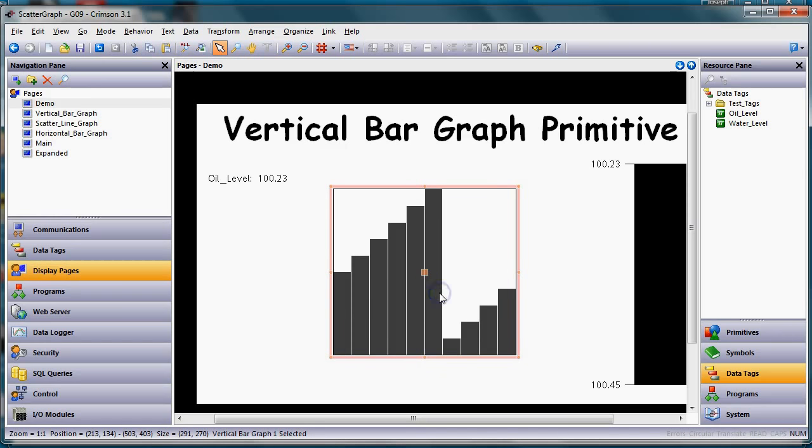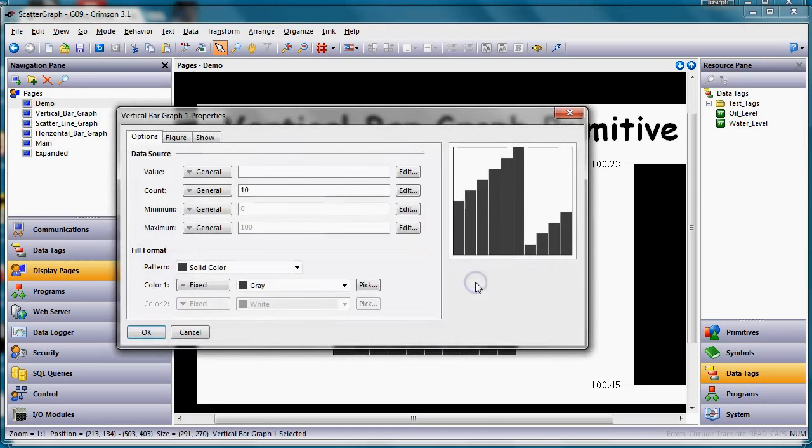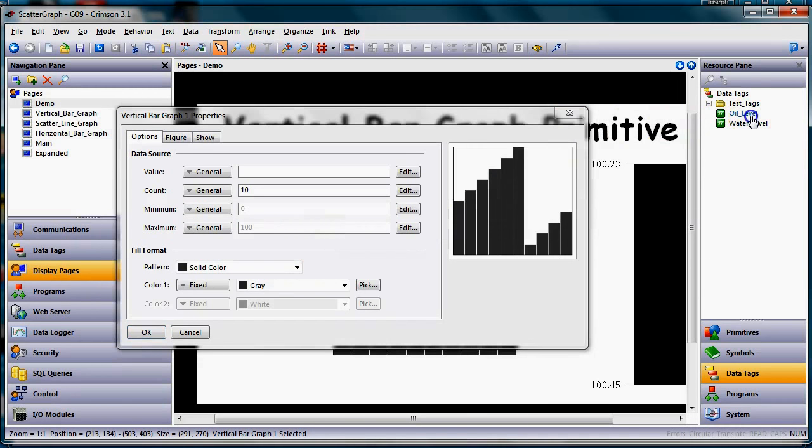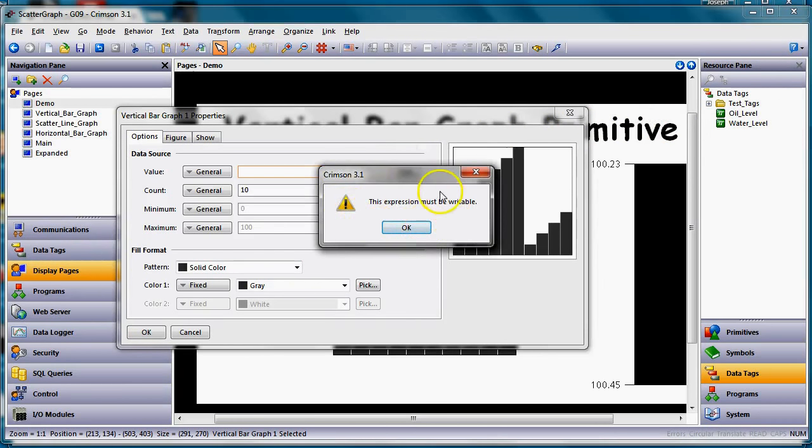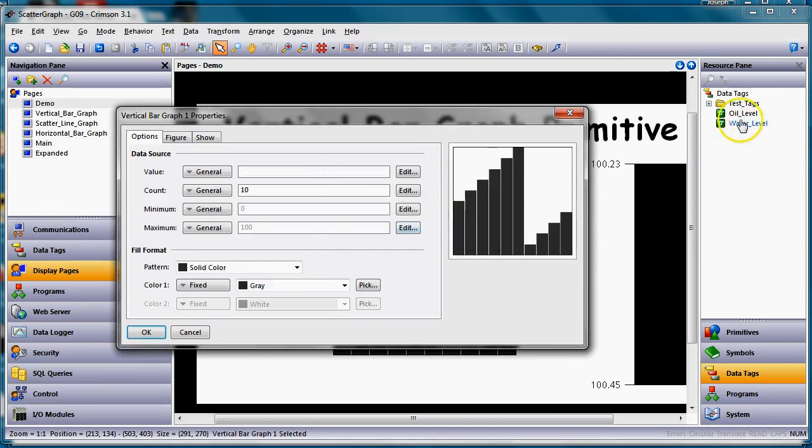If I double click on this or right click and go to properties, you can see on the options tab under data source, you've got value count, minimum, maximum, and so forth. First I thought, well, maybe I grab the oil level tag from over here and just drag it right here. But you can see that, first of all, it barks at you. It says, hey, this expression must be writable. Well, clearly this tag is not writable because it's green, meaning it's read-only.